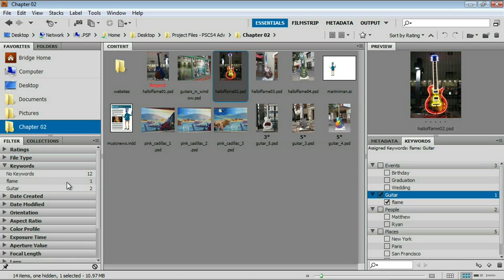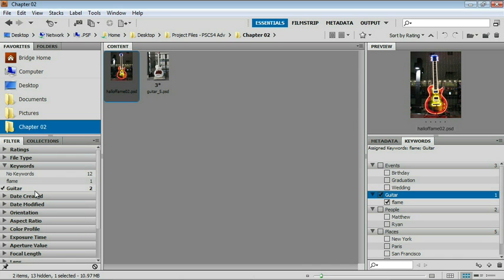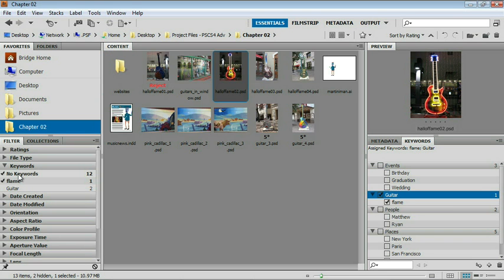Notice that keywords that are applied to images in this folder are automatically listed in this keywords panel. So like for instance, I can click on guitar and every image that has the guitar keyword attached to it will appear. Or just flame by clicking on flame and unchecking guitar. Or show me all of the no keywords or show me everything.